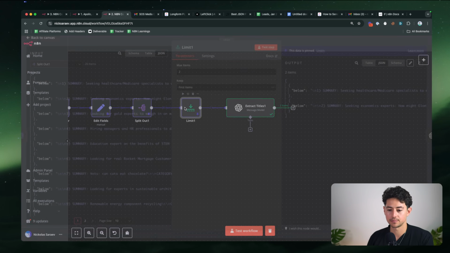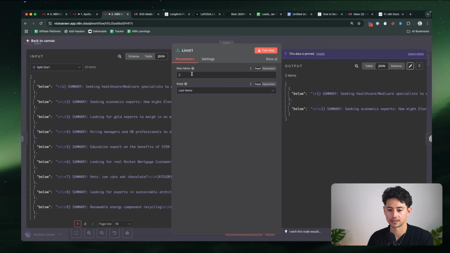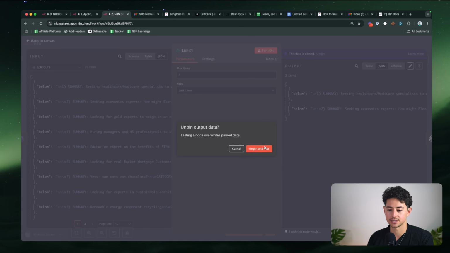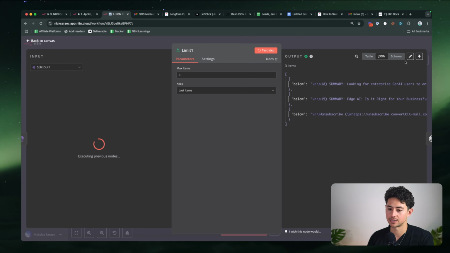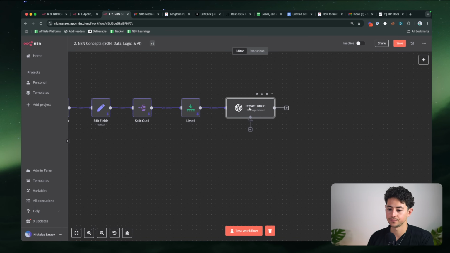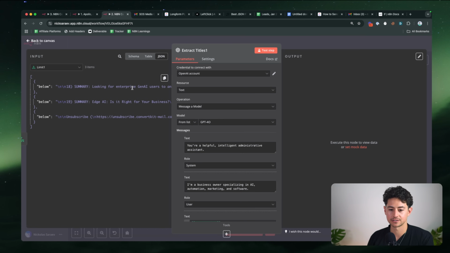So I'm going to want to up this limit just a little bit. Maybe we'll try 3 last items instead. We'll overwrite the data that's pinned, and pin it again. I'll go back to extract titles. And now we're feeding in the last 3 enterprise Gen AI users. Yeah, this is probably me. Edge AI and stuff. Looks like they kept their AI entries at the end, so that makes sense.